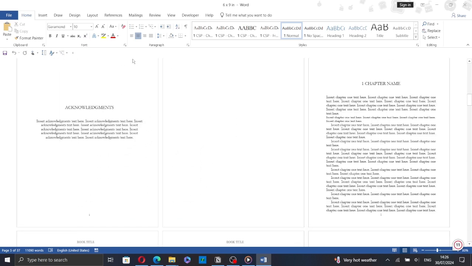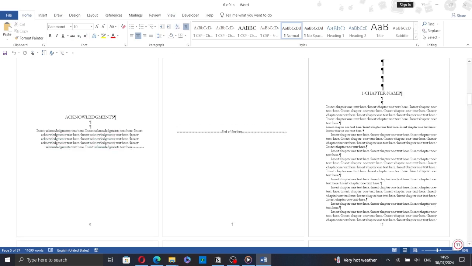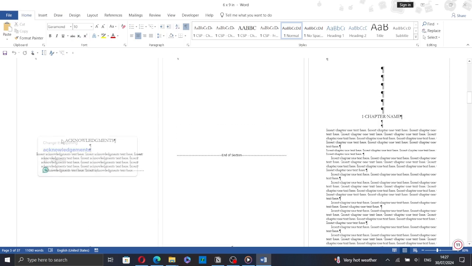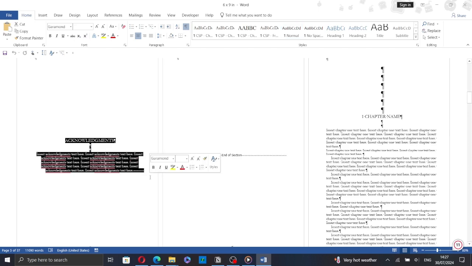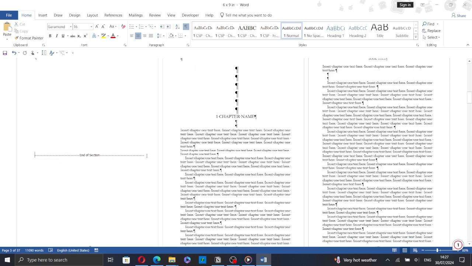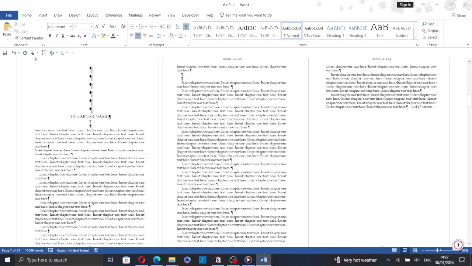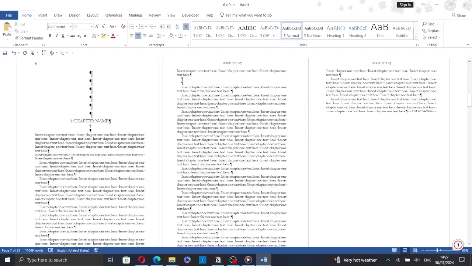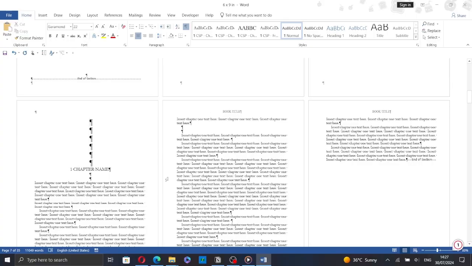To remove a placeholder text, click on the Home tab and in the Paragraph section, click the Show Hide button. Highlight the placeholder text and press Delete. Then place your cursor in front of the section break marker and press Delete again.